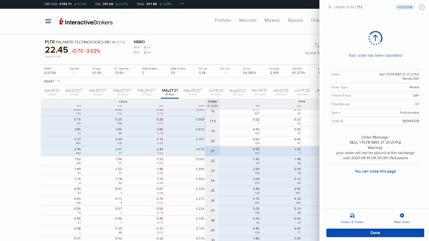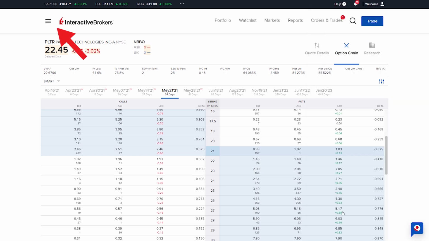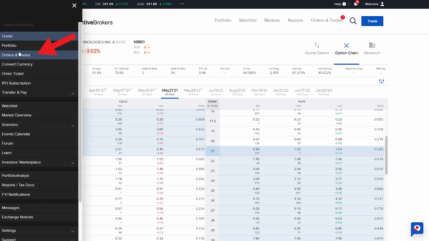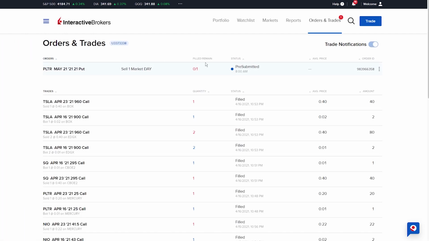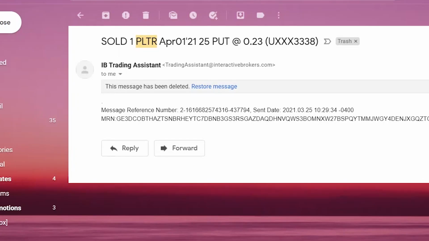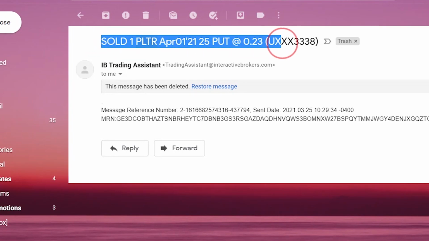After submitting, if you want to see your orders, you can click on the burger button up here. Click orders and trades. Then you can see your orders here. If you want to change your order, you can just click on the 3 dots icon at the right to modify or cancel. When your orders are executed, Interactive Brokers will send you an email. It will look something like this.